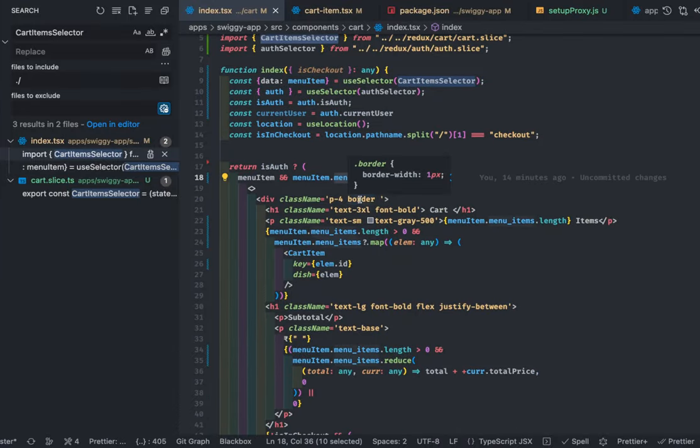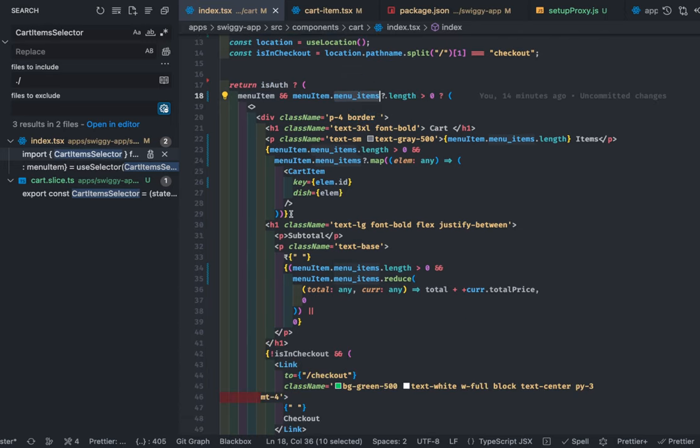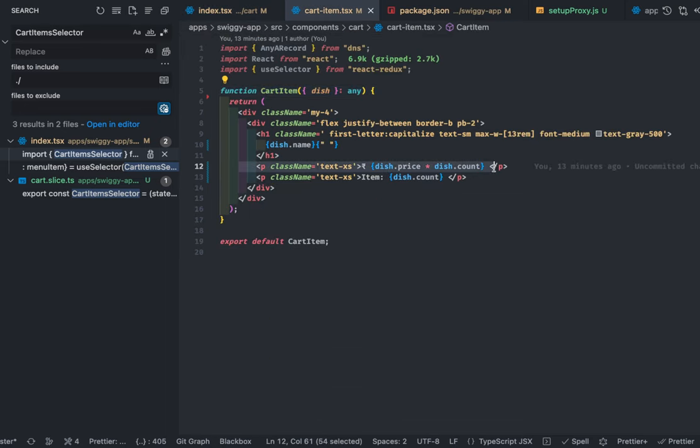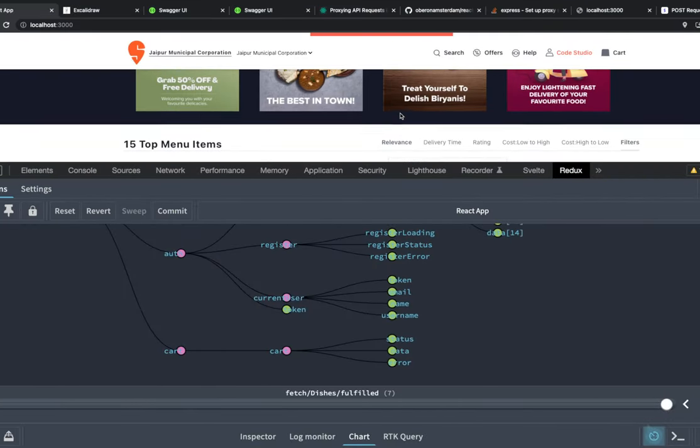If the menu items length is greater than 0, I'm going to render all the menu items through the loop. That's it. I just need to calculate the label and the price, the count, and you can also show a little image if you want, but name and price is fine for now. So I will just go to here.